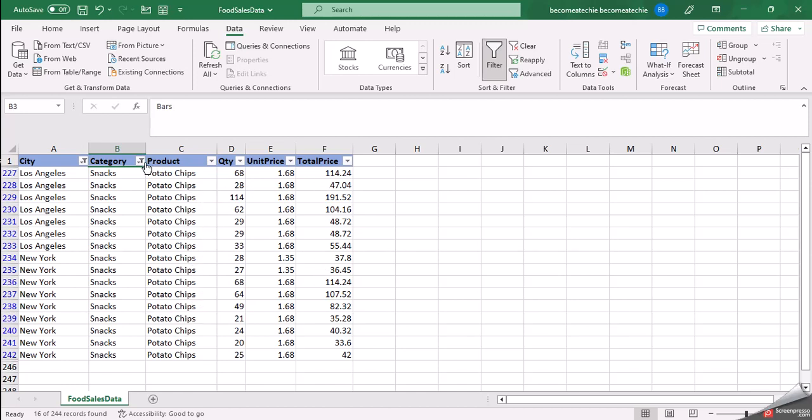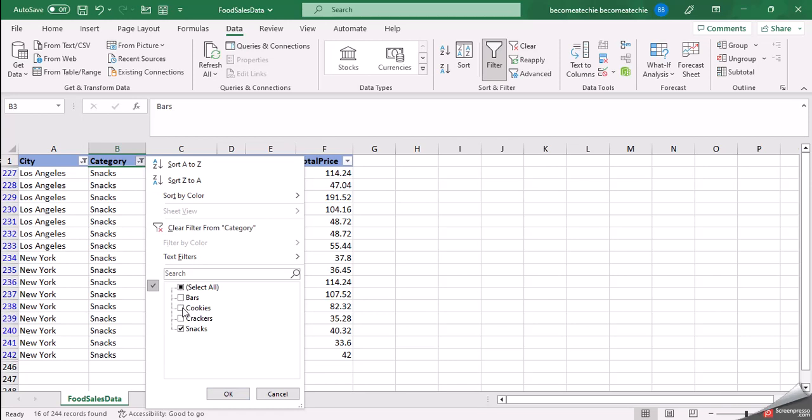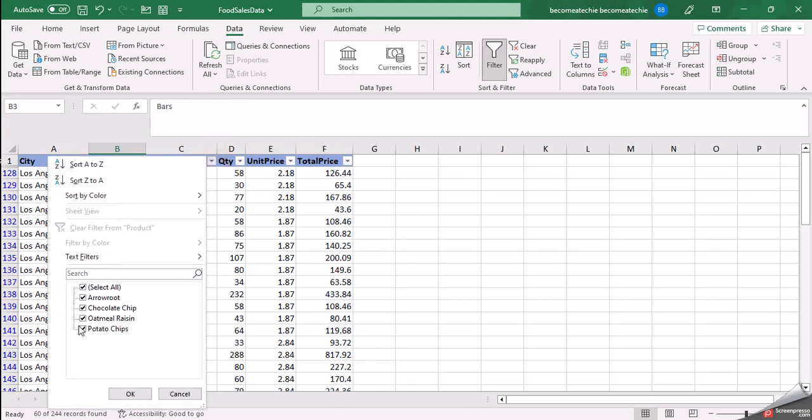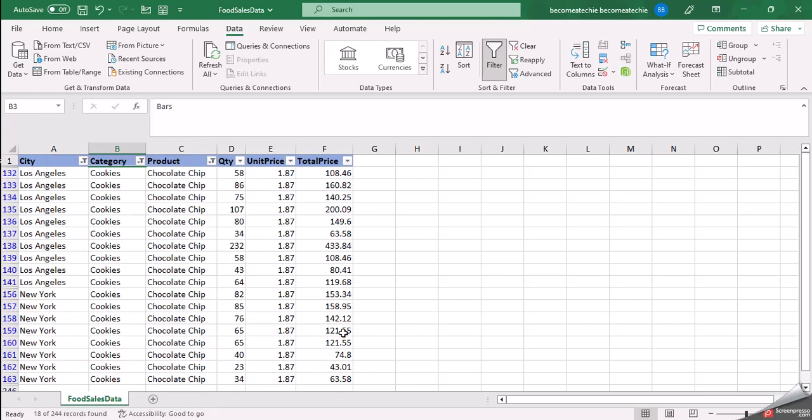If you change it to, suppose, cookies and snacks, you can see 60 records are appearing. And now if you further put a filter on the product, like if you only want, for example, choco chips, you can see only 18 records are being filtered out.